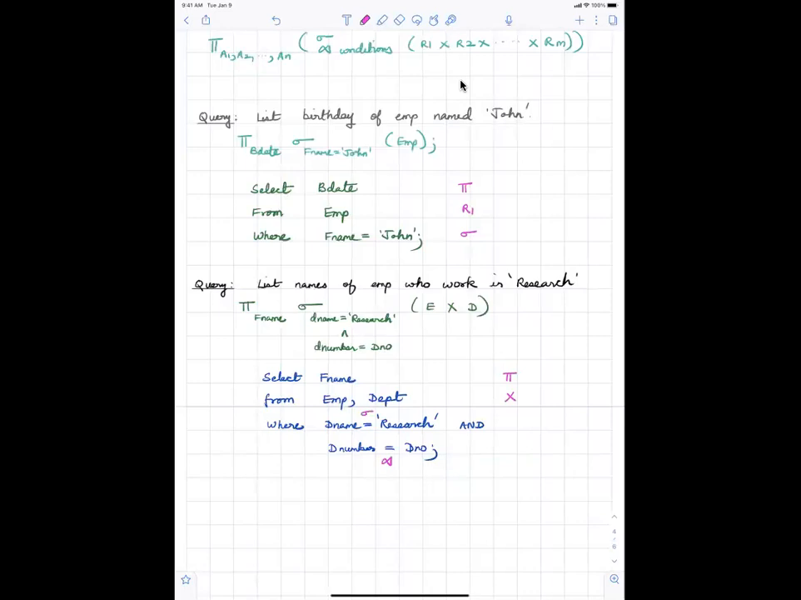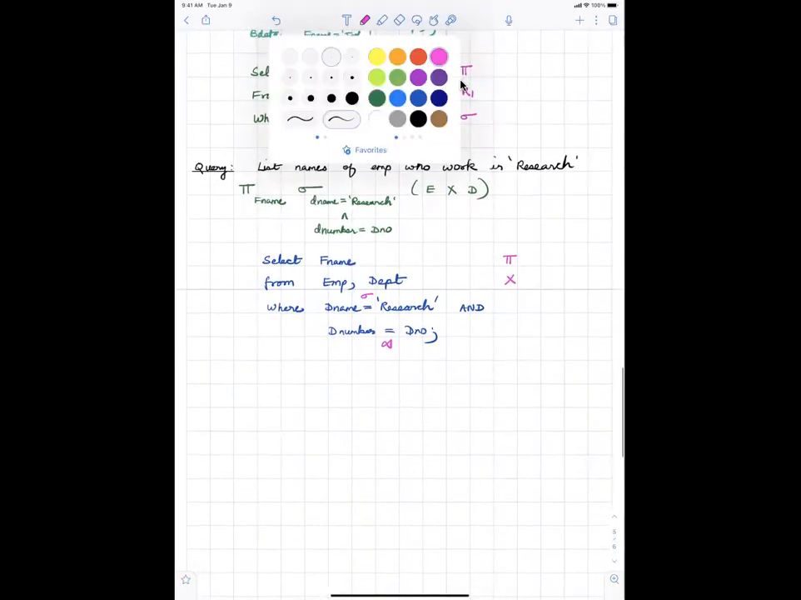And again, the order does not matter. If you wrote the join condition first and you wrote the sigma condition later, it doesn't matter. Whichever way you write it, it's fine. Okay, so if you don't have any other questions, let's try this next query.